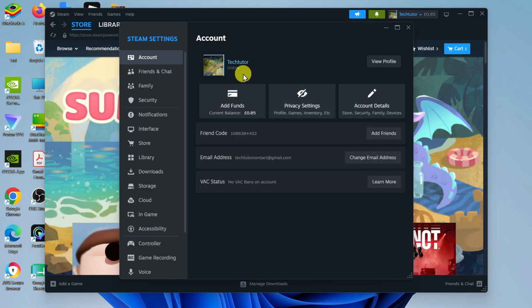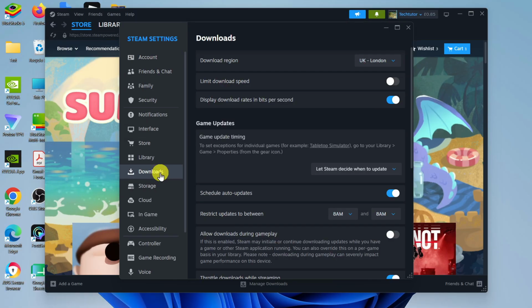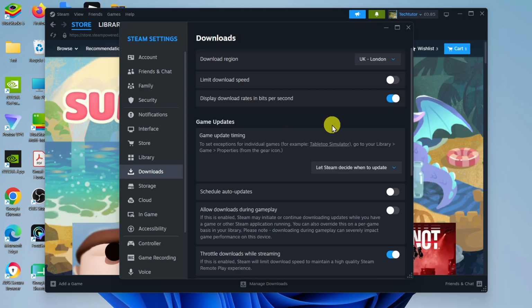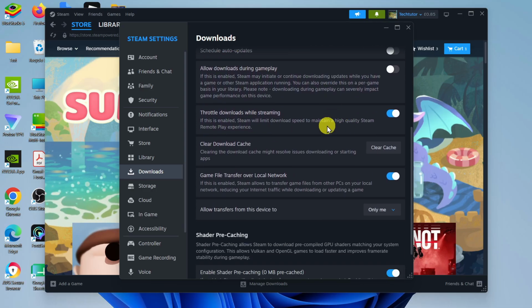So once you have your settings window open, come over to the menu on the left hand side and click onto downloads. Once you've done that, what you need to do is scroll down a bit on the download settings, where you're going to find the option to clear your Steam cache. Now this is quite good to do if you are having problems downloading or starting apps. Sometimes this can potentially resolve any issues.